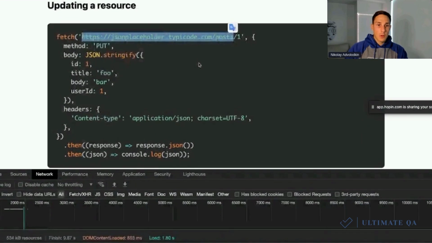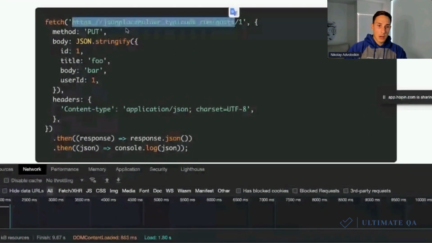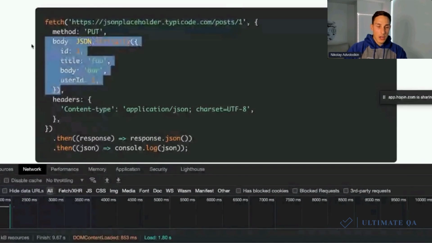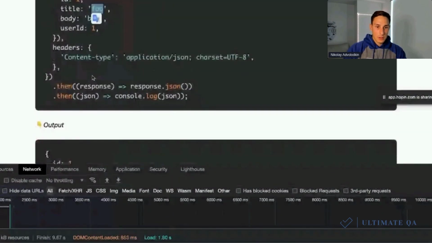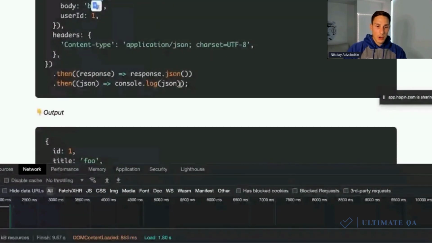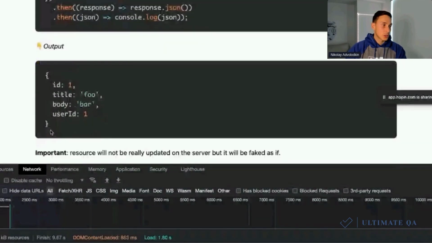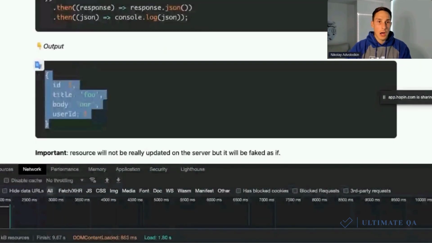And then we're doing a put on this one post because we're updating it. What we're updating it to is this information here. We're supplying a title foo and a body bar, and that's pretty much it. Then they're console logging it, and this is what the output looks like. So let's do that through our API Fortress.